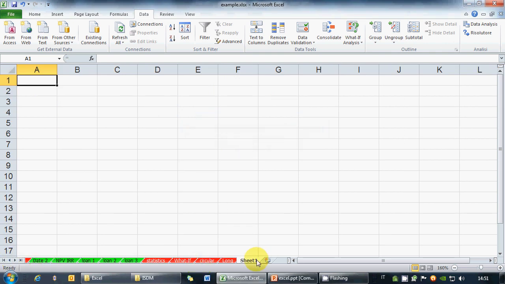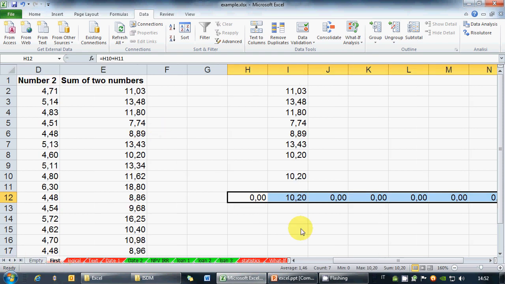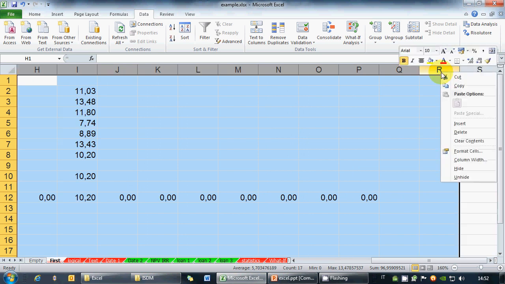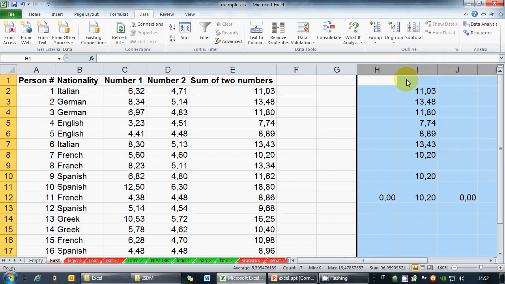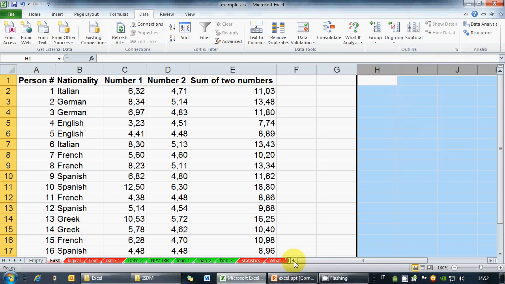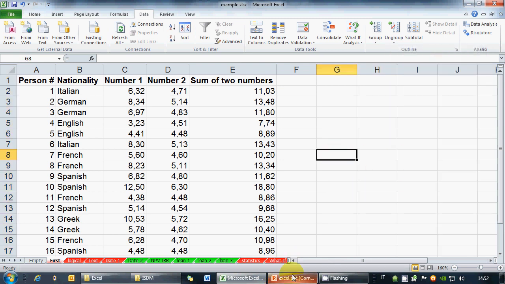But let's go to the first sheet. So, the first sheet, clean it up a little bit. Select everything which you have added, right click, delete. Okay, let's see how to build formulas.